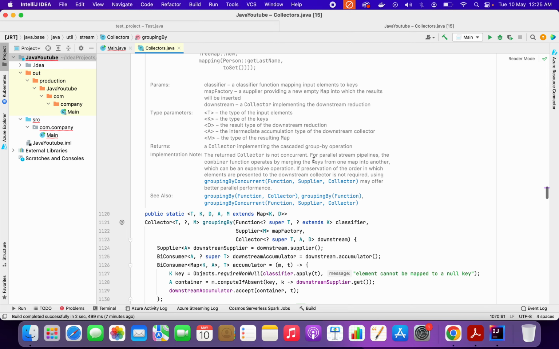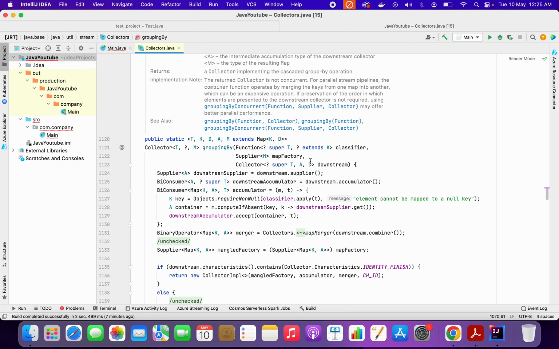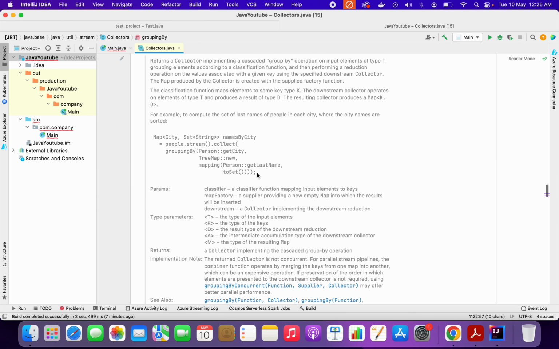And the final one, we have a map factory option that we can pass in. This map factory is basically any map implementation. If you look at the sample code that Java has provided, it is using tree map. We can pass it hash map, which we just saw earlier, which is the default implementation.